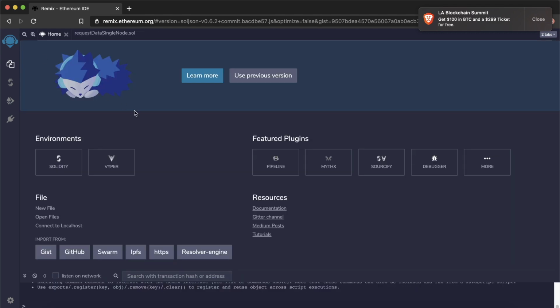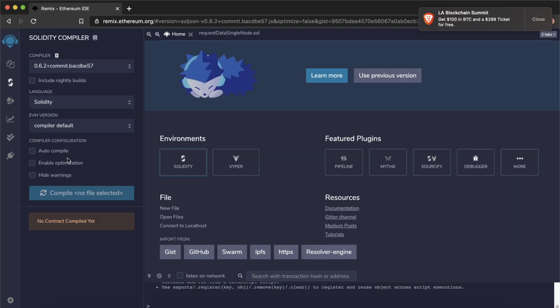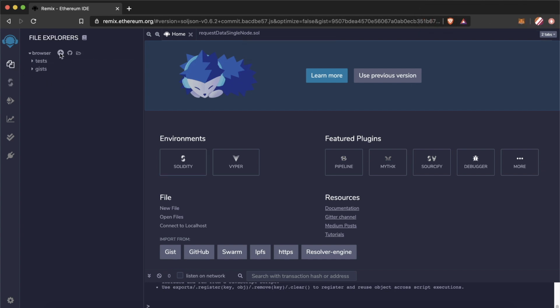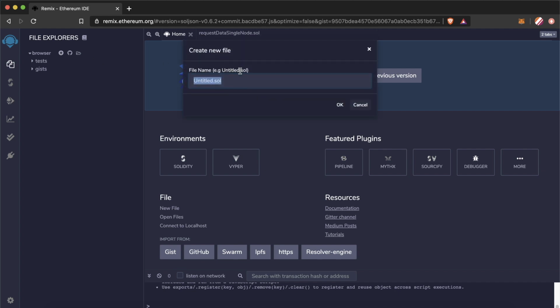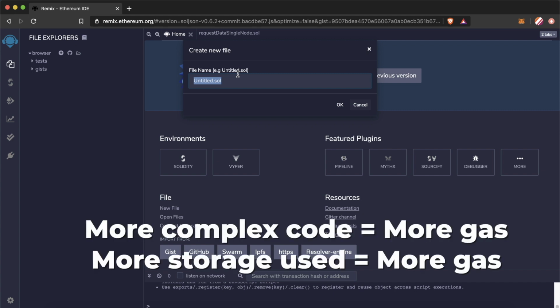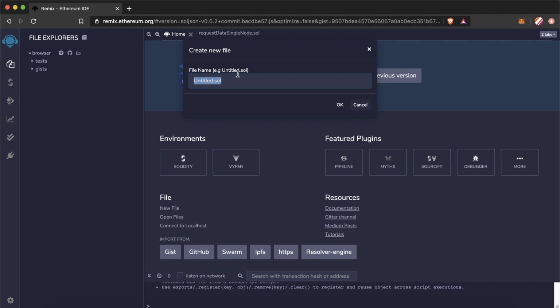Before we even hit that though, we need to come to Environments and hit Solidity. Now it knows we're going to be coding in Solidity. If you want to make a new contract, just come over to the File Explorer and hit the plus button. The Solidity language uses .sol files, and unlike other languages, one of the biggest considerations is that the more processing your contract does and the more data your contract stores, the more gas you're going to pay ETH nodes. Similarly, the more API calls you make, the more Oracle gas you'll use.